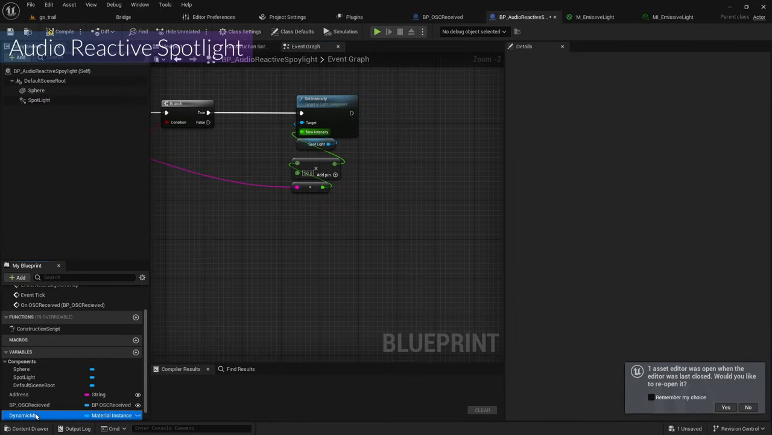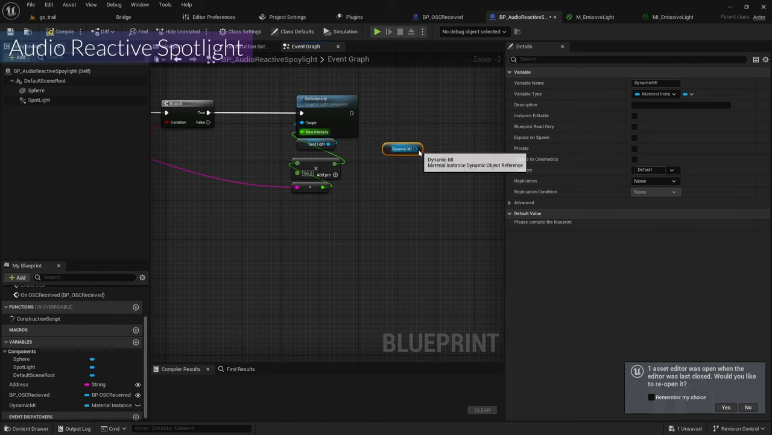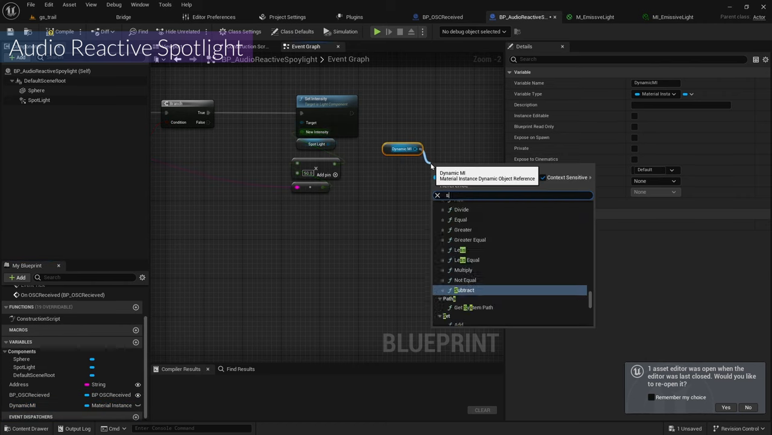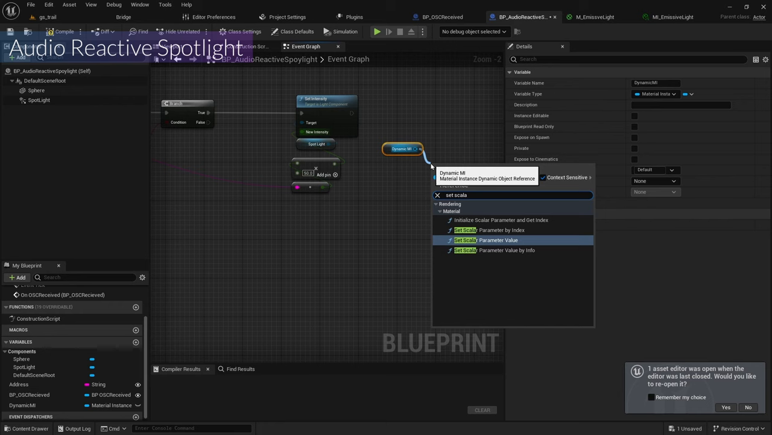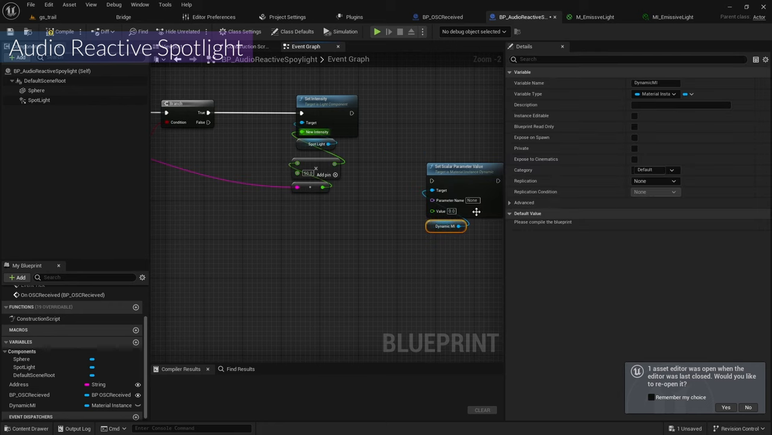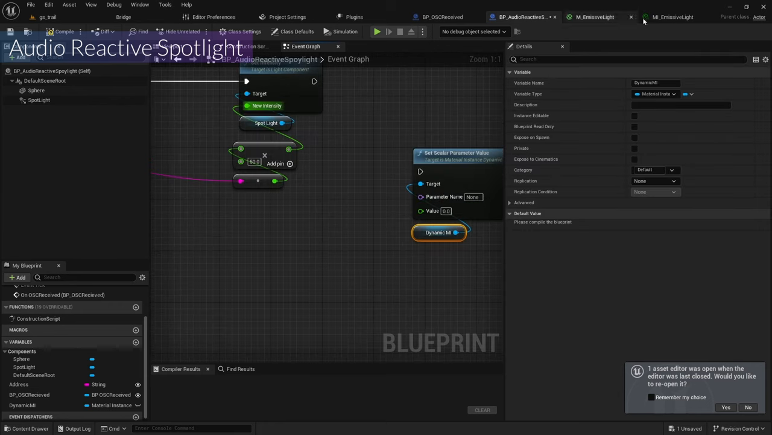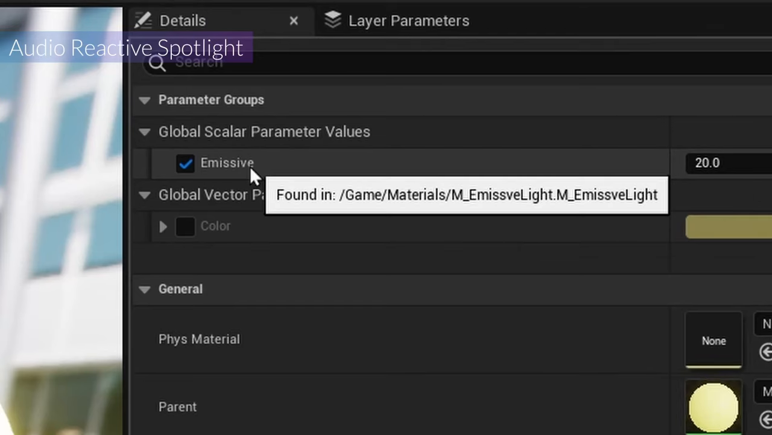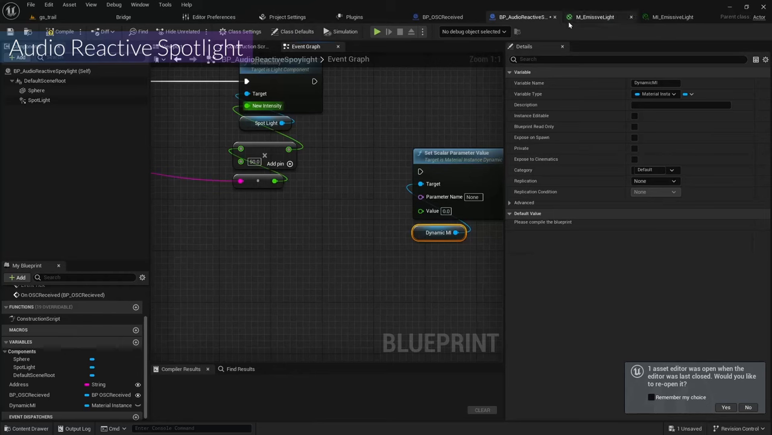I'm gonna bring it to the dynamic MI, and I'm gonna add Set Scalar Parameter Value. And I need to specify the name. So if you go to the emissive, you see the emissive. Emissive. Okay.